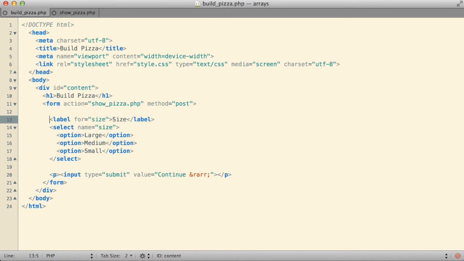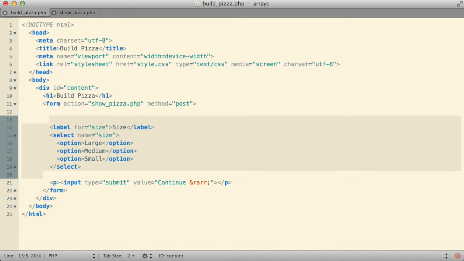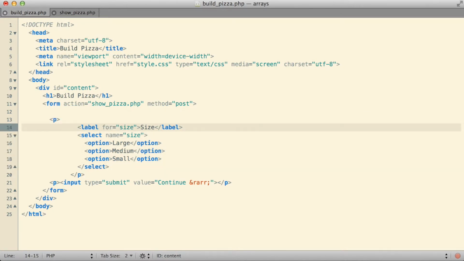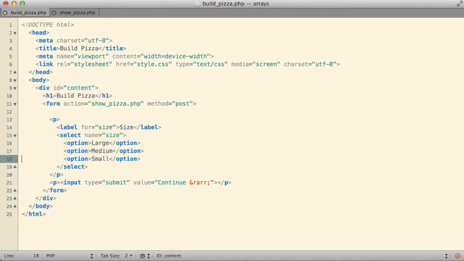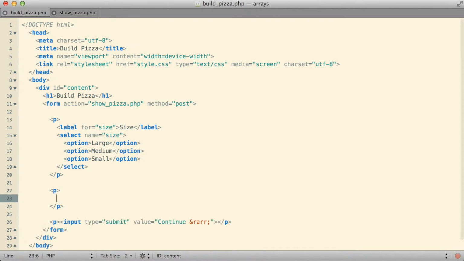Let's move on and add more to our form. I'm going to put my select component here into a paragraph, just to keep my form nice, neat, and tidy. Then I'm going to put in another paragraph, and what I want to do here is allow the user to choose the toppings that are going to go on their pizza. Let me give them a little bit of text.